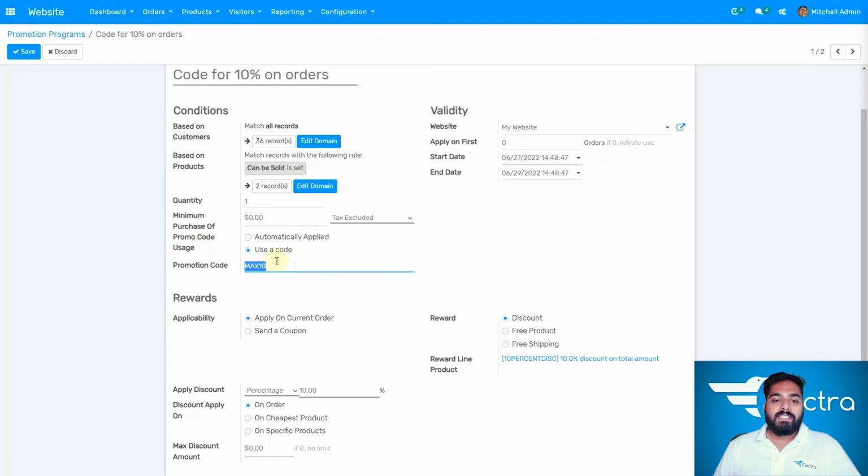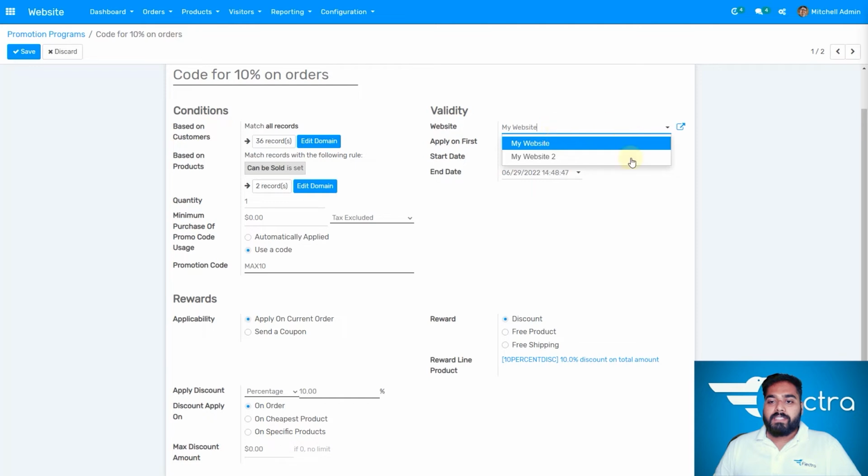Now here we can write the promotion code, that is, what will be your code that your customer will write, and then they can use that discount offer. So here we have added the code as max 10, so that will be our code. After that we can select the validity. First is the website, that is, in which website, if you're using multi-website, you want to use it.